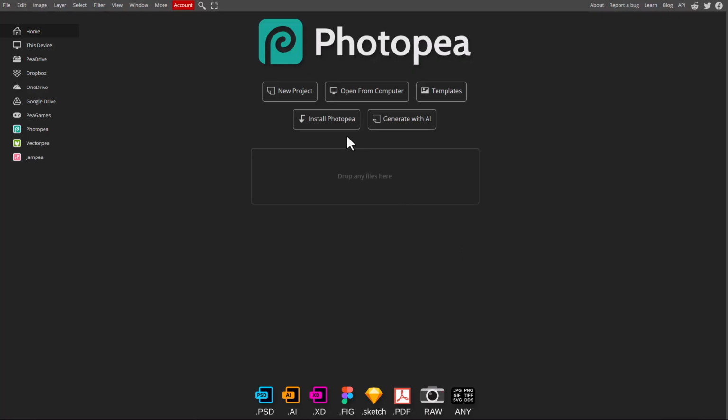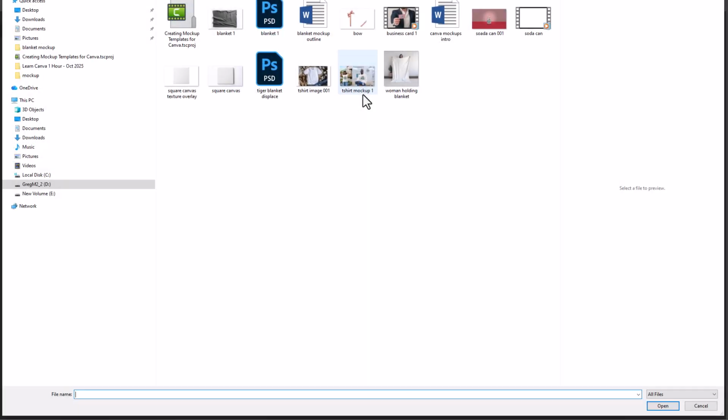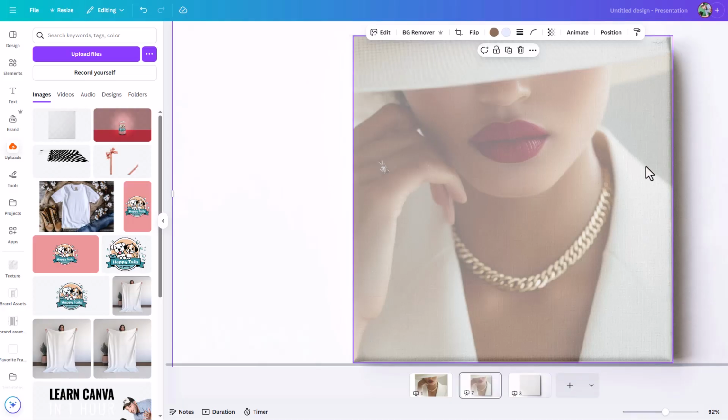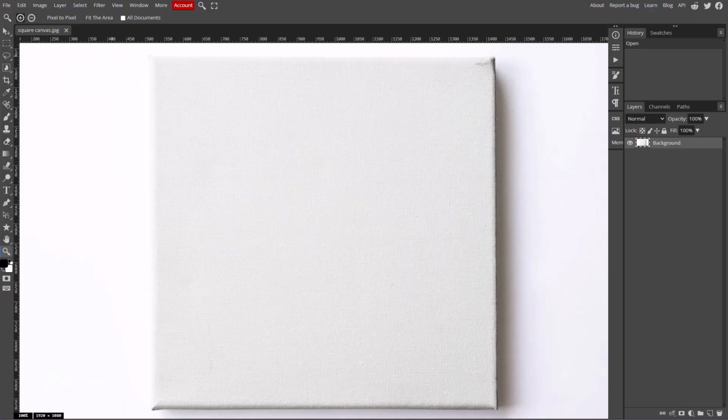So what I'm going to do now is go ahead and open from my computer, and I've saved that square canvas, which we just looked at in this last example, where we couldn't quite get the look we wanted. So what I'm going to be doing now is using Photopea to create a texture overlay I can then bring back into Canva.